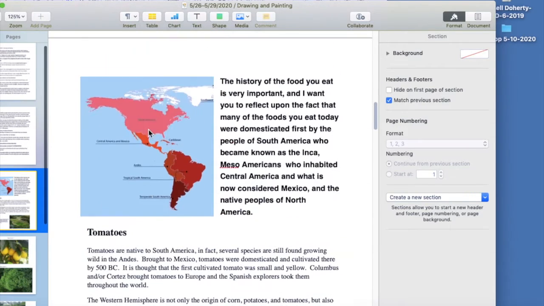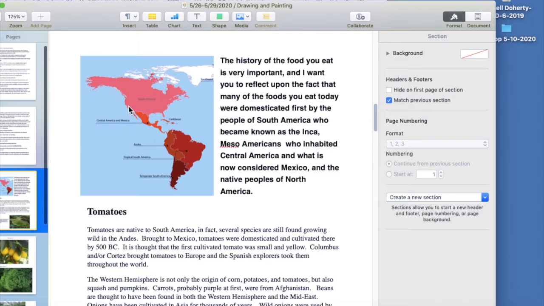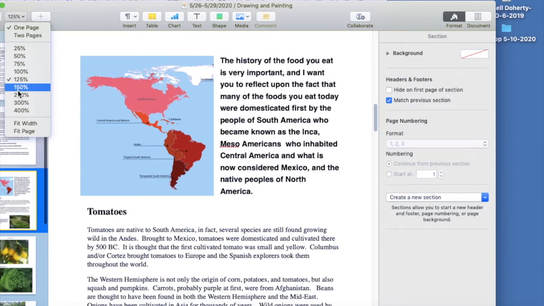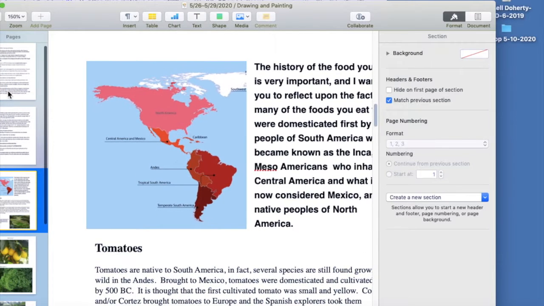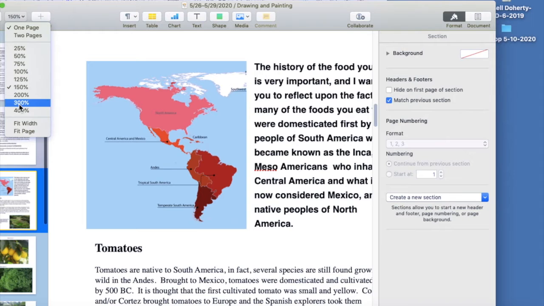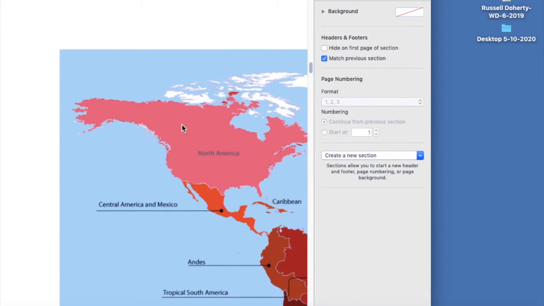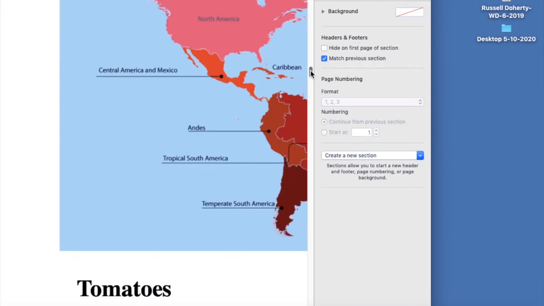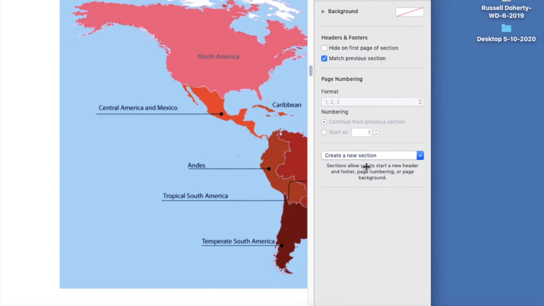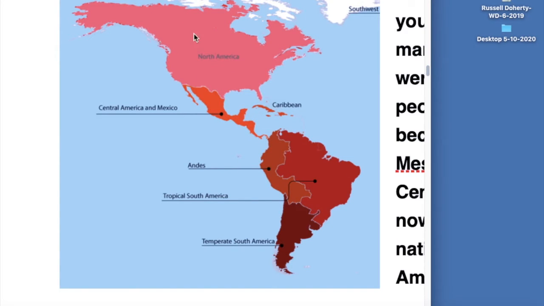And I want you to read about the history of the food you eat, because the food we eat comes from the Americas. Okay, let's make this even bigger. Make it 300% here. Okay, here is North America, right? I'll move this over here like that. This is North America. We live here in Southern California.